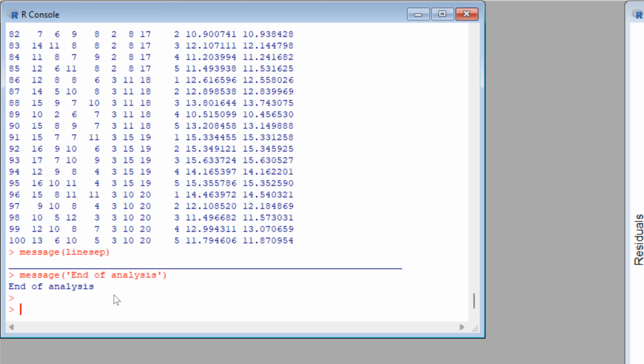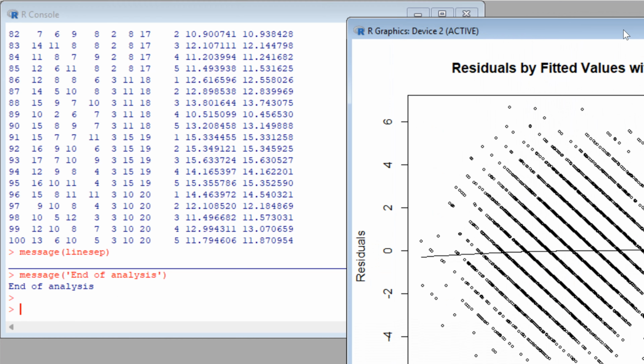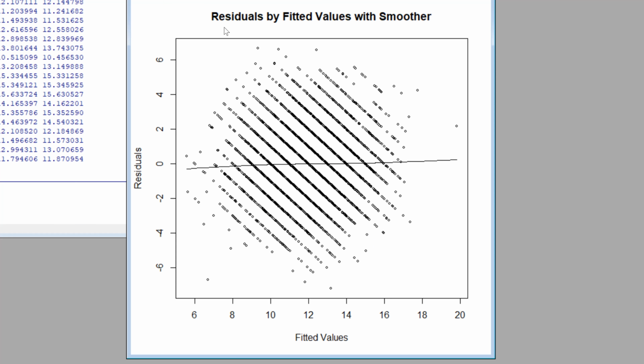Down to the end of the analysis. Now over here, I plot the residuals of the model by the fitted values with a smoother. And what we're looking for here is a flat smoother around 0 and basically randomness in the residuals around that smoother. And that suggests that the model is not seriously over-predicting or under-predicting specific parts of the data.